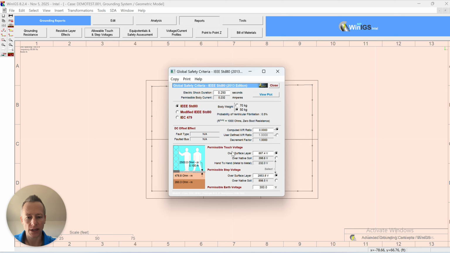And we're going to evaluate touch potential over the surface layer, which is the rock. And for the step potential, we're always going to want to change that to evaluate it over native soil, because the problems for step usually happen when you're stepping off the grid. So right when you're leaving the grid, the dirt just outside the grid where there's conductor typically seems to be the steepest drop off in that potential, which you're subjected to in step potential cases.